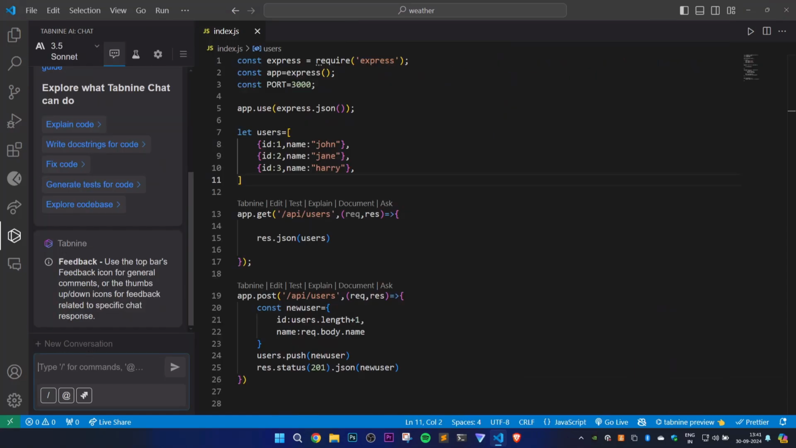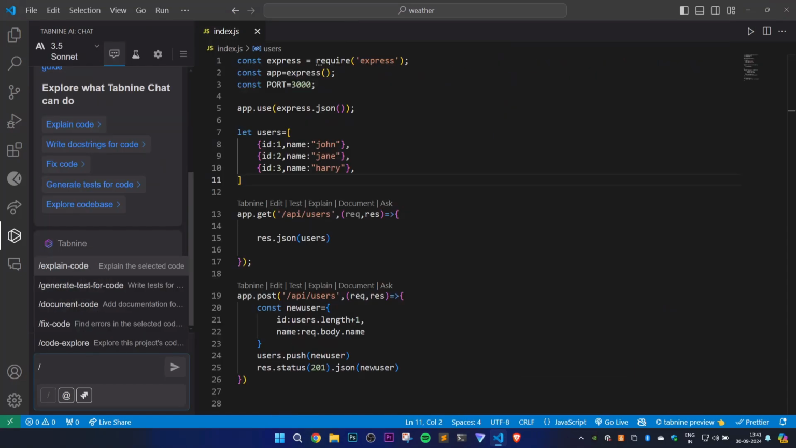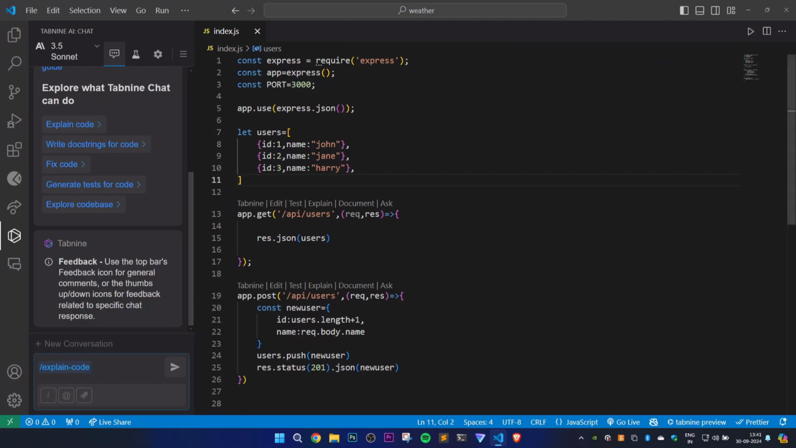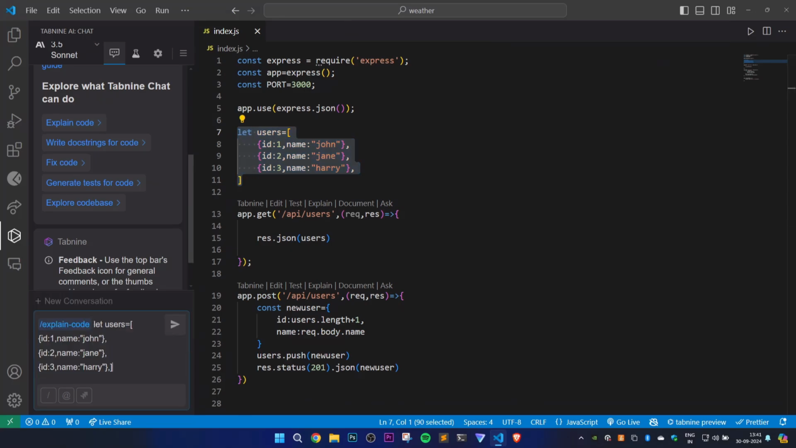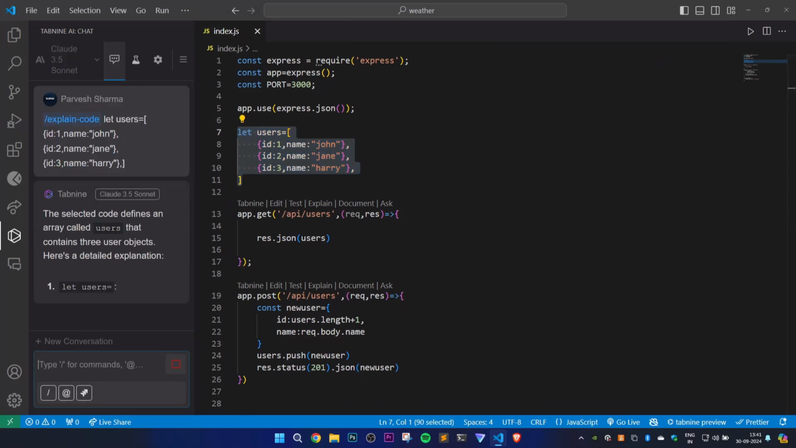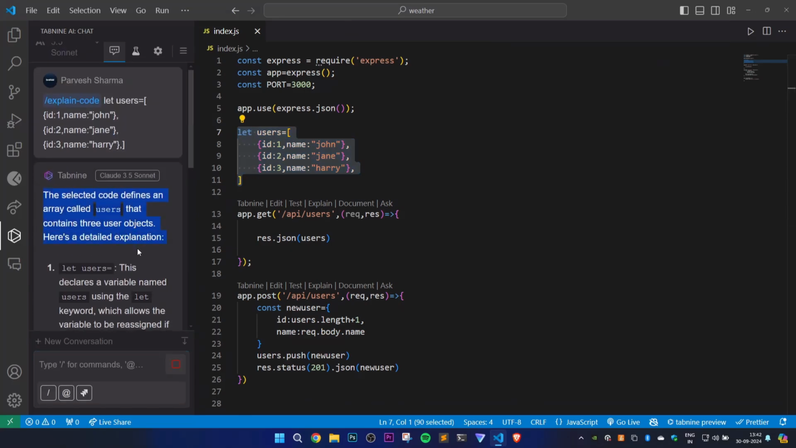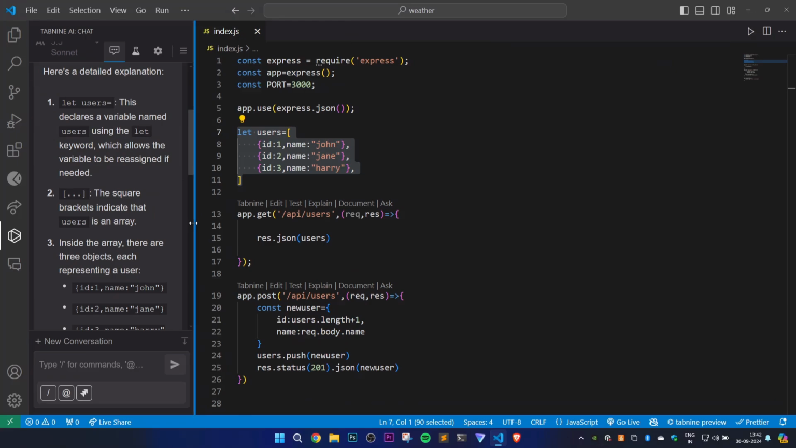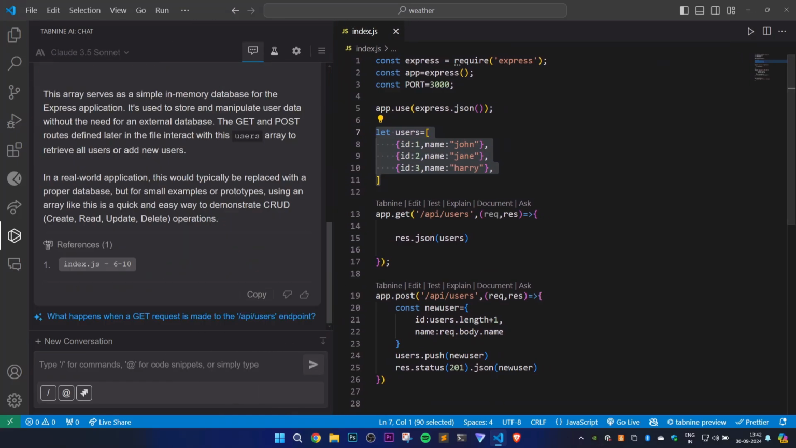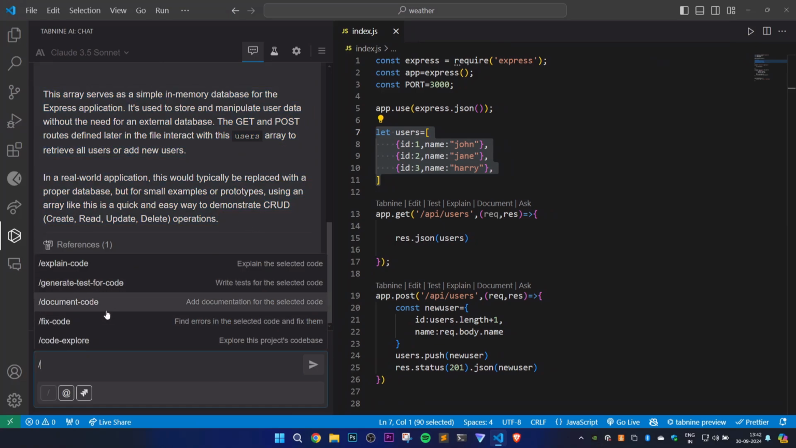So as you can see, you can just type / if you want to tell it any command like fix code, code explore, or explain the code. If I do explain the code, then I can just copy my code and tell it to explain it. Then it will tell you what this code does. It can be helpful if you're learning something, like JavaScript or Node.js, anything. Generate any test for code or document code, because a lot of people will ask you to provide documentation or proper explanation of the code. You can do it by this.